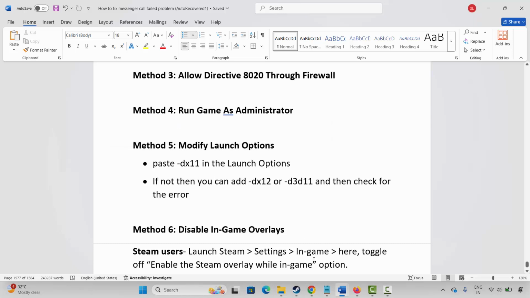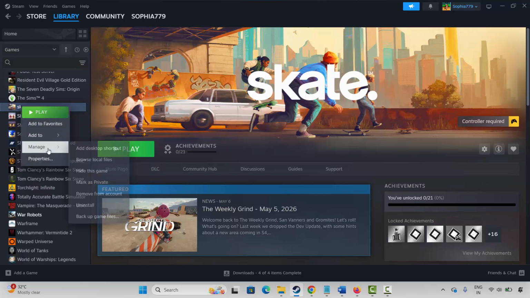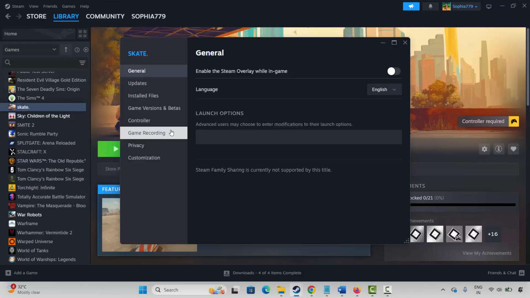Well, the next method is to modify launch option. So for that, go to Steam, select your game under library section, right click on it, click on properties. Under general here you have to type -dx11 and then try to launch the game and check if it's working. If this doesn't work, come back again, type -dx12 and then try to launch the game and see if this helps to fix the problem. If this also doesn't resolve the problem, come back again, type -d3d11 and now try to launch the game and check if it's working. But if the issue still continues, come back again, remove the launch option and move to the next method.